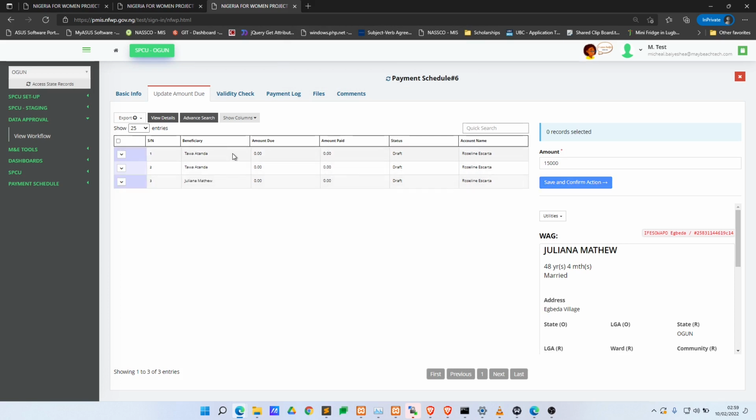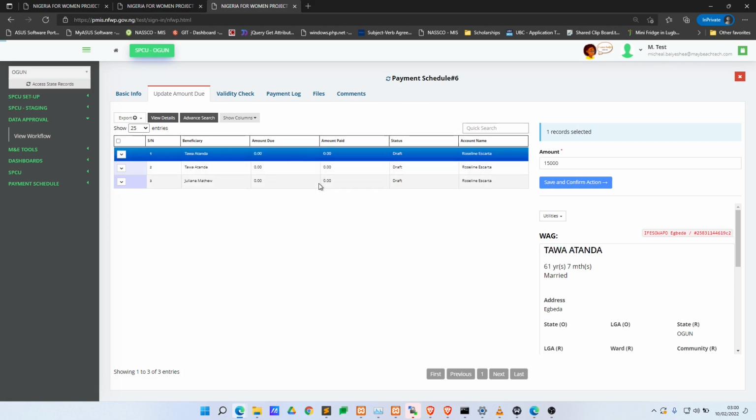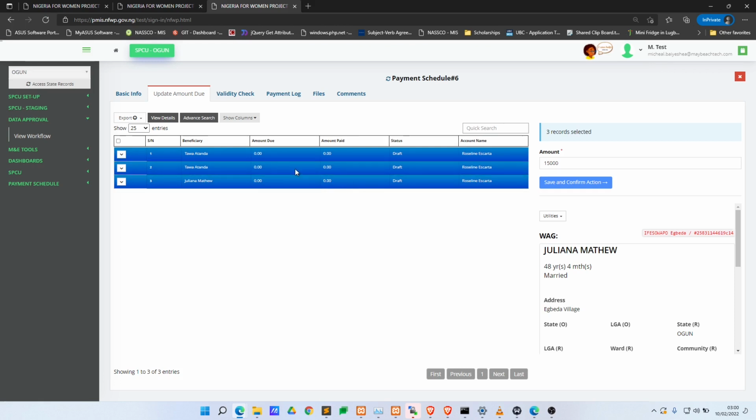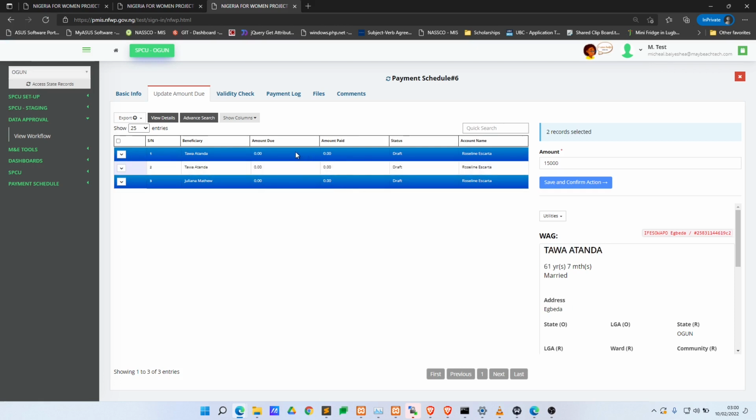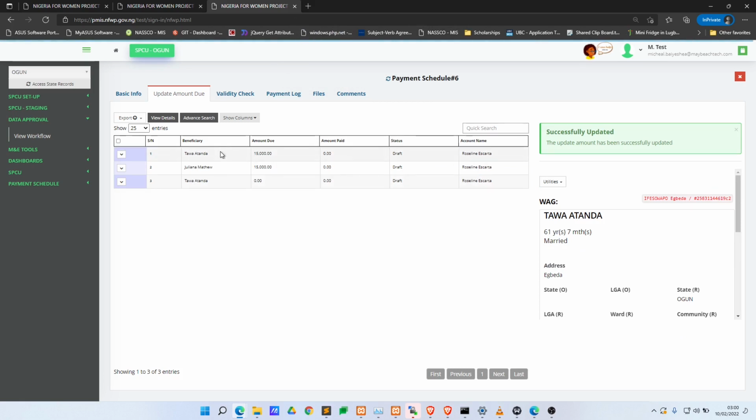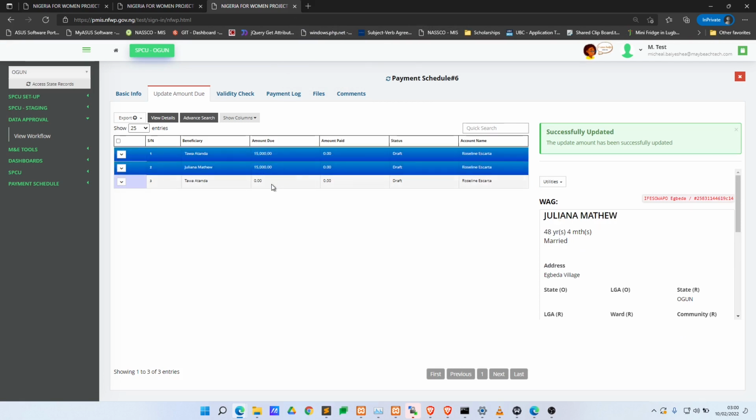The way I selected was by holding the control button on my keyboard, then clicking on the persons I want to update. So it highlights them. Once it has selected them, it highlights them in blue. Clicking on it again unhighlights them. Once they are highlighted, it means you've selected them. Then you can confirm, then it updates those two persons to 15,000. So we can see we have the first two persons as 15,000.